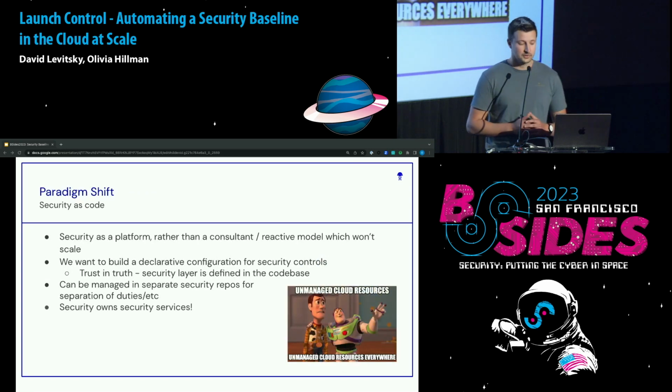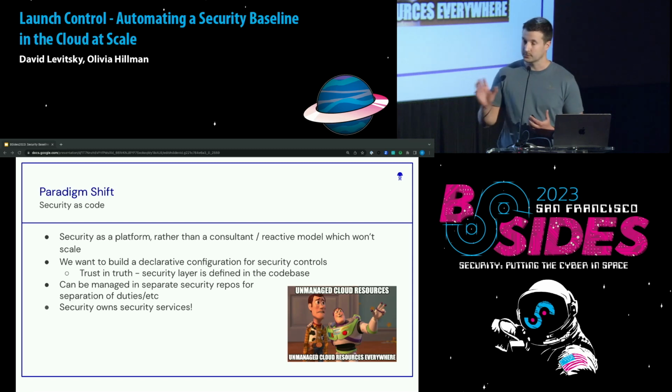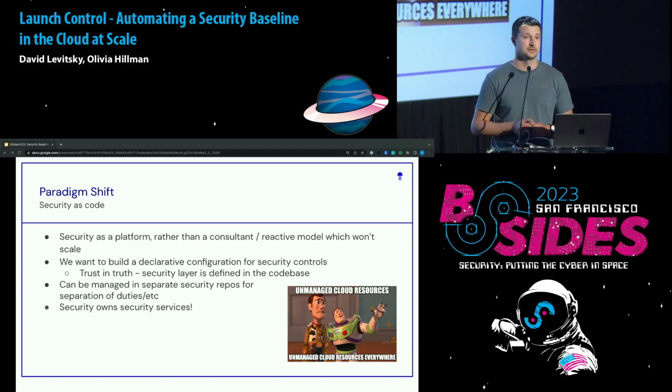So the hardest thing for us, honestly, wasn't even the technical side of this. The technical side was challenging, which we'll talk about, but it was really a culture shift and a paradigm shift for how we wanted to operate. And we're going to continuously say this throughout the rest of the presentation, but we really believe in a security as a platform approach rather than a consultant style.